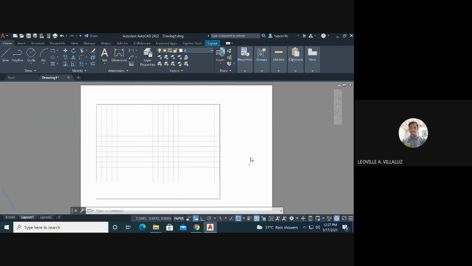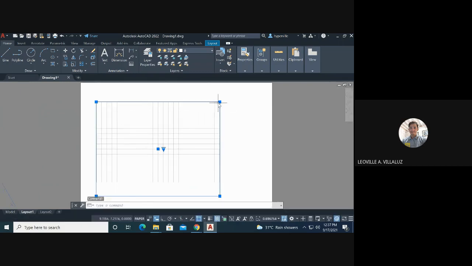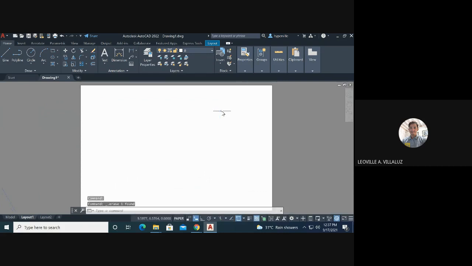Next, since there is already a viewport, this one is what we call the viewport. We're going to move this for the meantime. Then click on that viewport and press delete on your keyboard to remove it. Okay, that's it. Next step, we are going to create a border line of our template.